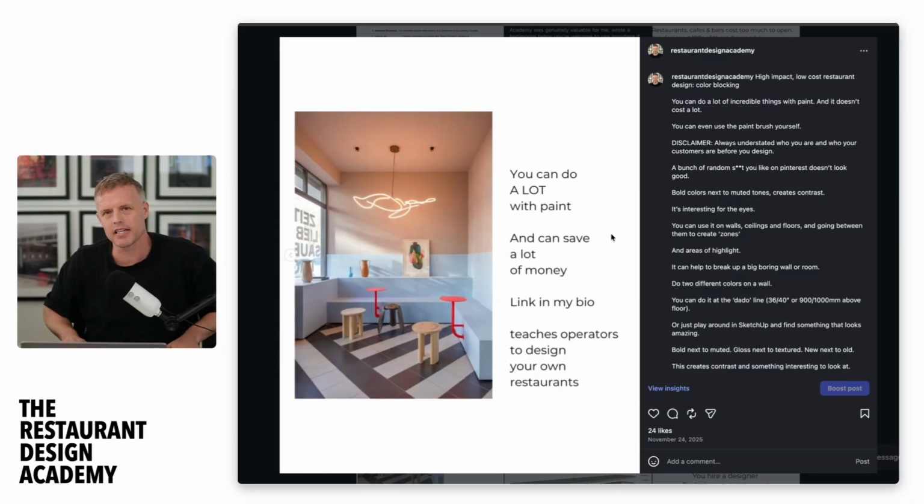So that's color blocking. That's how you use it. Like I said, I'd suggest learning some SketchUp because it makes it easier to plan out these spaces.